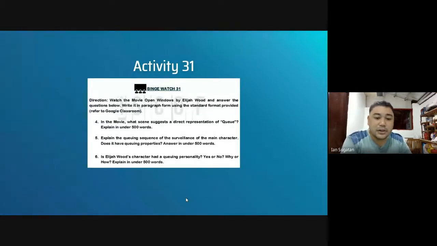So for your activity number 31, you're going to watch the movie Open Windows by Elijah Wood and answer the questions below. So you're going to write it in paragraph form using the standard format provided. So this is question number 1, 2, 3, but it is actually 4, 5, 6. But anyway, in the movie, what scene suggests a direct representation of Q? And then explain the queuing sequence of the surveillance of the main character. Does it have queuing property? And number 6 is, Elijah Wood's character had a queuing personality. So you have to answer it yes or no, and why or how. Okay? So that is your activity 31.